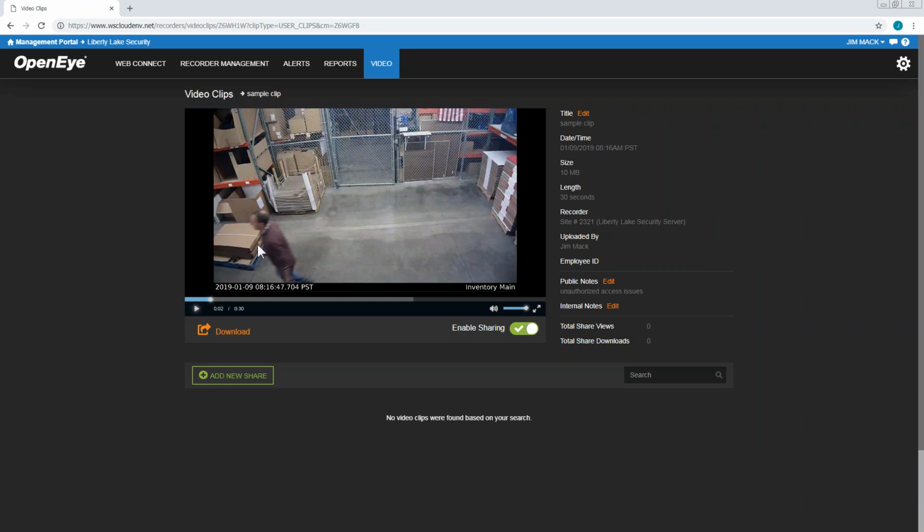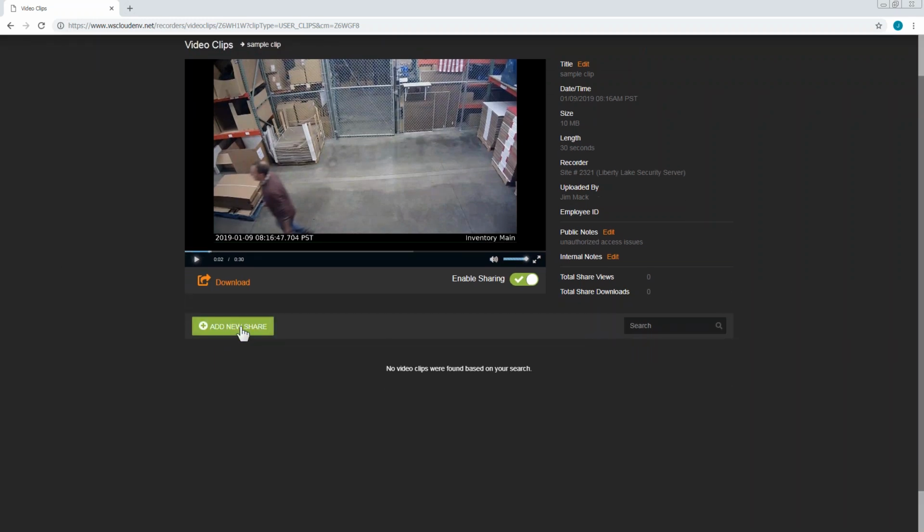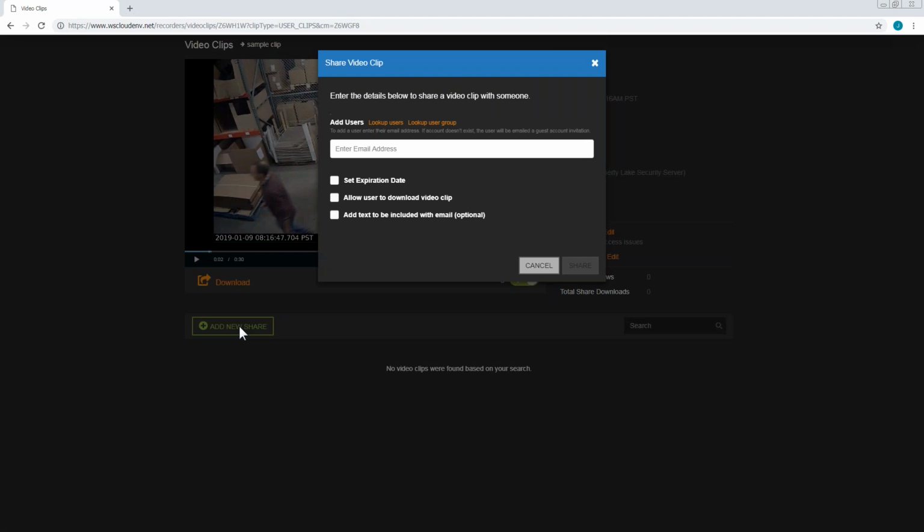So I need to get this clip maybe to a colleague, and I need to get this clip to my attorney because I really need some advice about what to do with this guy. So let's go ahead and add a new share. Okay, here is the new clip sharing interface in OWS 1.7. It's really flexible now. So the first thing I may want to do is send this to one of my colleagues.